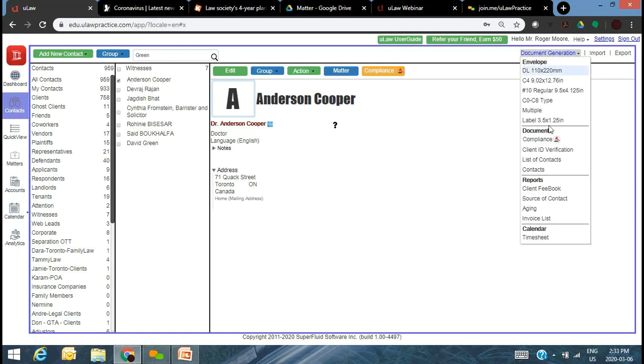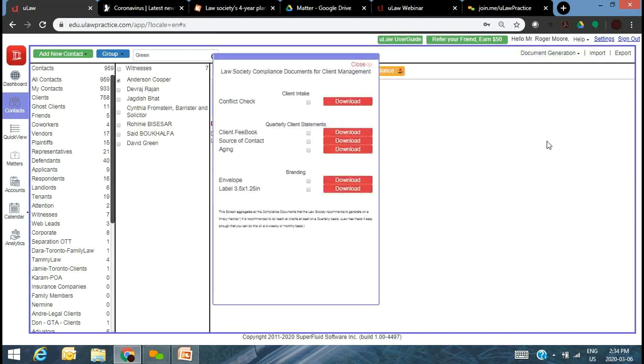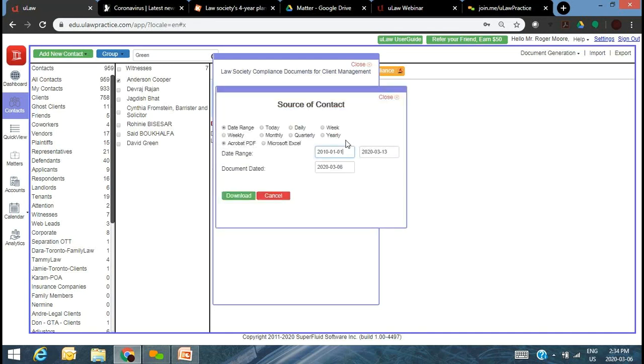In terms of reports, we spoke about the compliance document. Of course, in each and every menu option, you have a compliance button built right in. And the piece of information I wanted to share with you is the source of contact. And this is a very popularly used report within the uLaw product. It gives especially new entrepreneurs and anyone who's looking to do better with their marketing reporting. Allows you to capture data, but also allows you to report on the data that's been captured.